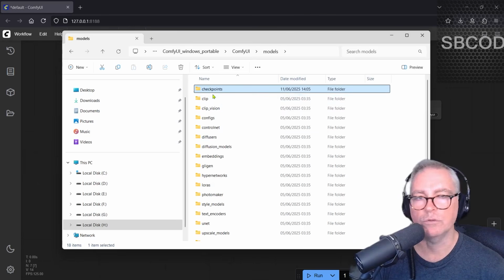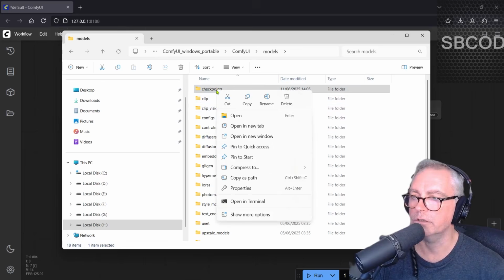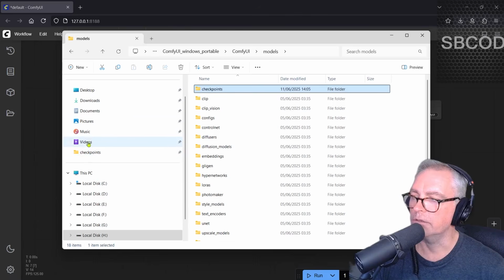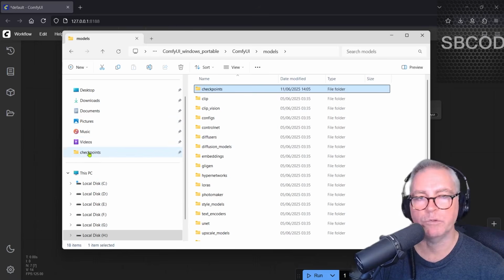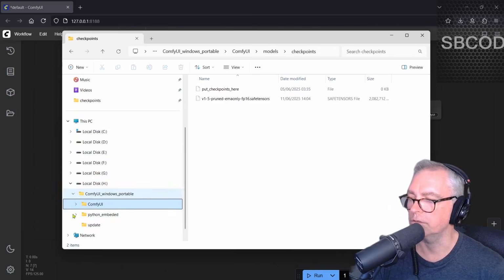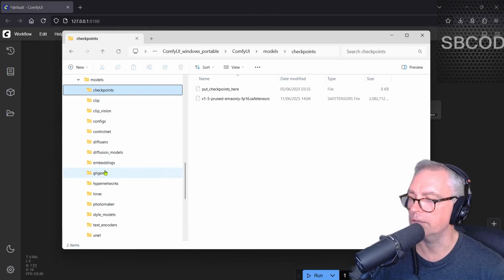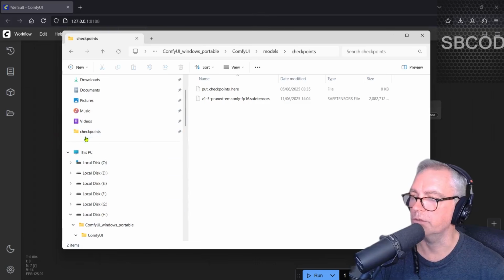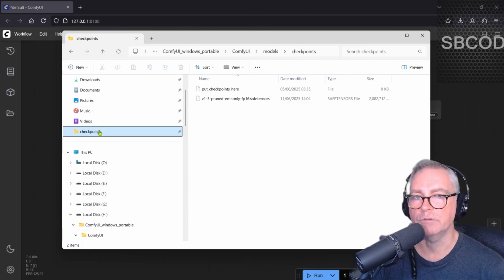One thing you can do on Windows is right click it and pin to Quick Access. So there on my left now, under these common folders, is checkpoints. I can quickly go to it now without having to go through the whole file system until I find it like that. I can now just go to it very quickly from here. We'll do more of that as we progress.